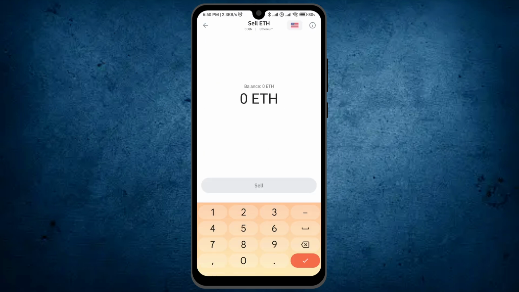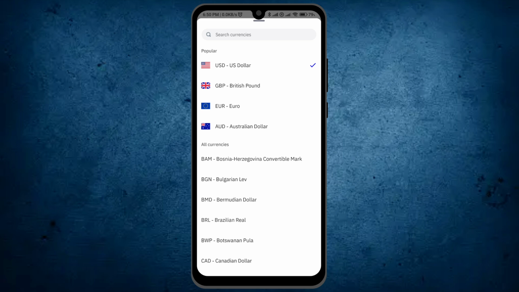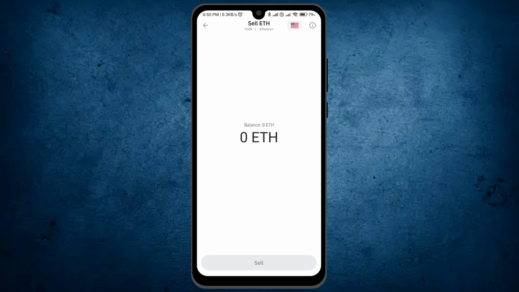Here, you need to enter the amount which you want to sell. On the top, you can see the payment method. Click on this flag, and here choose the payment method by which you want to get your payment. Once you choose everything, then the sell option will be enabled.